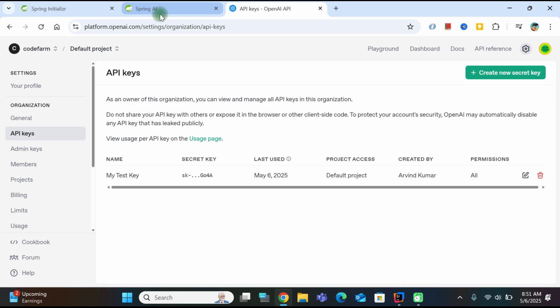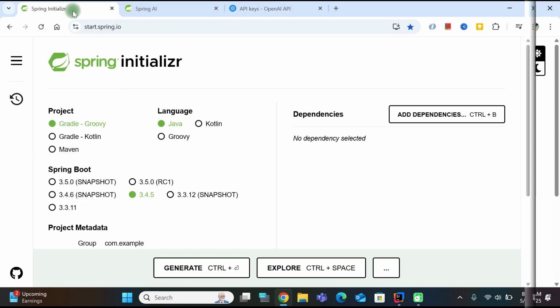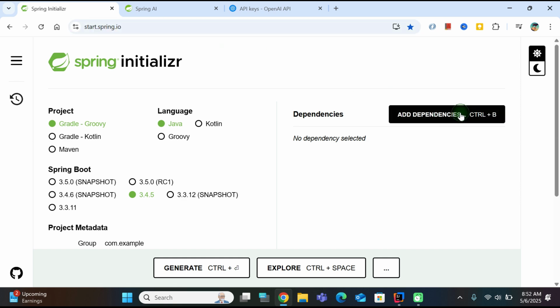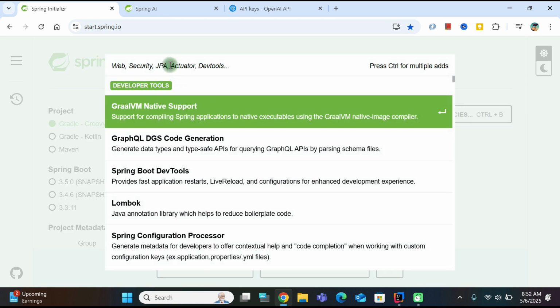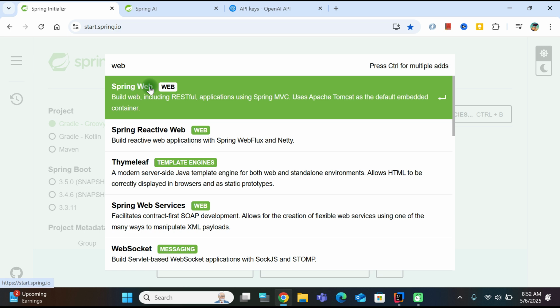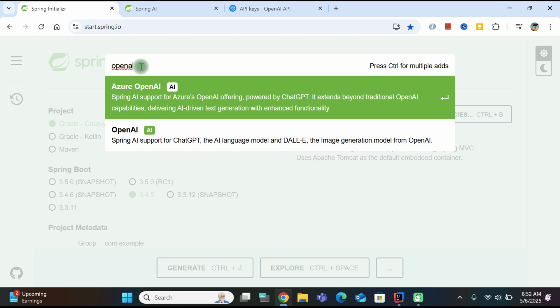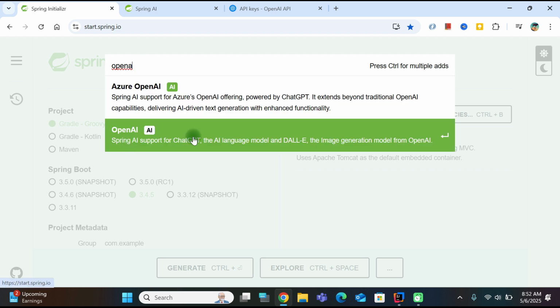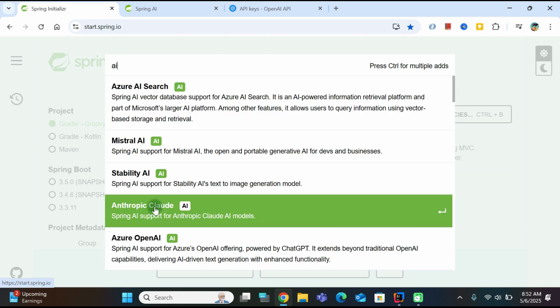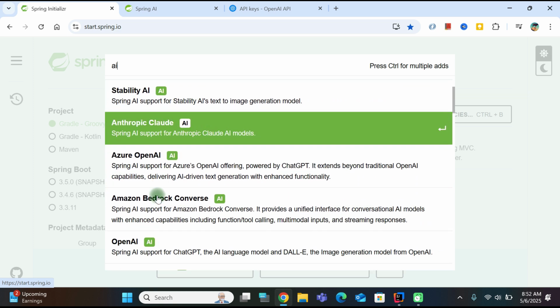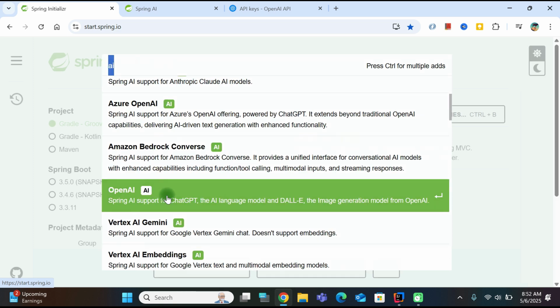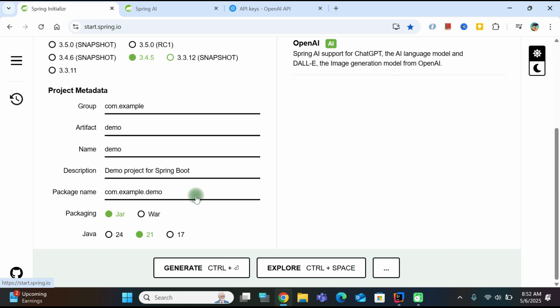When we have that API key ready, the next step is to create the project. So I'm coming in here. I want a simple REST controller. This is the first dependency, and the second dependency that I'll take, just type OpenAI. If I search with AI, there are so many. Stability is there, and OpenAI. I'm interested in OpenAI, so I'll take this. So these are the only two dependencies.